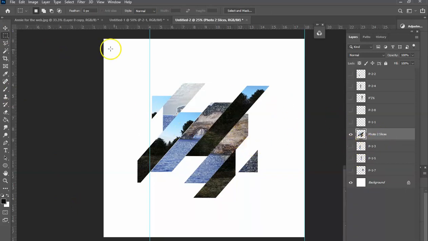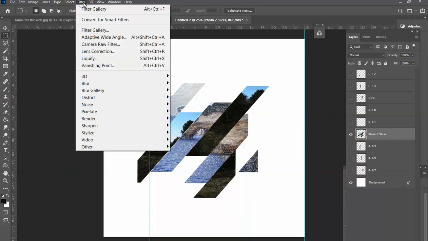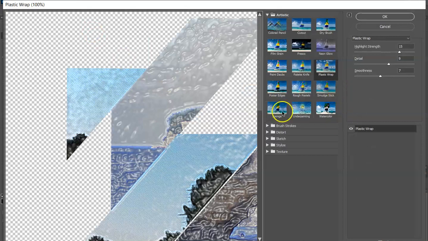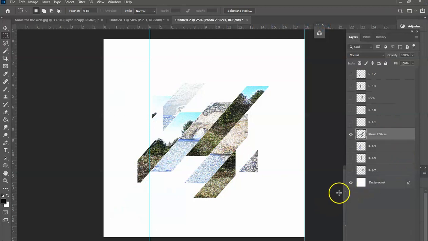Anyway, so now I'm going to take that and apply one more filter to the whole thing. I'm going to go into the filter gallery. There we go. You can see up close now what those look like. And I'm going to do paint daubs to the whole thing just so that you can see. There you go. So that's what you can do.